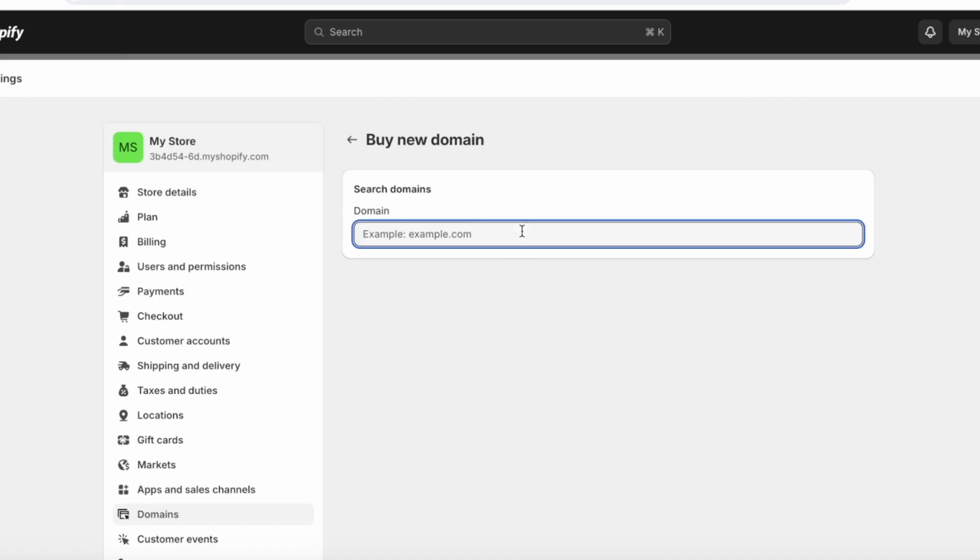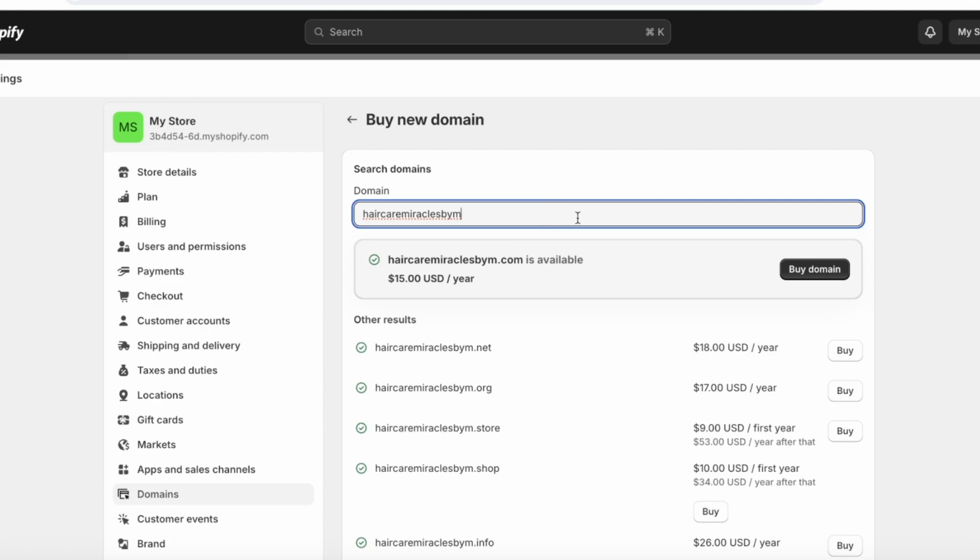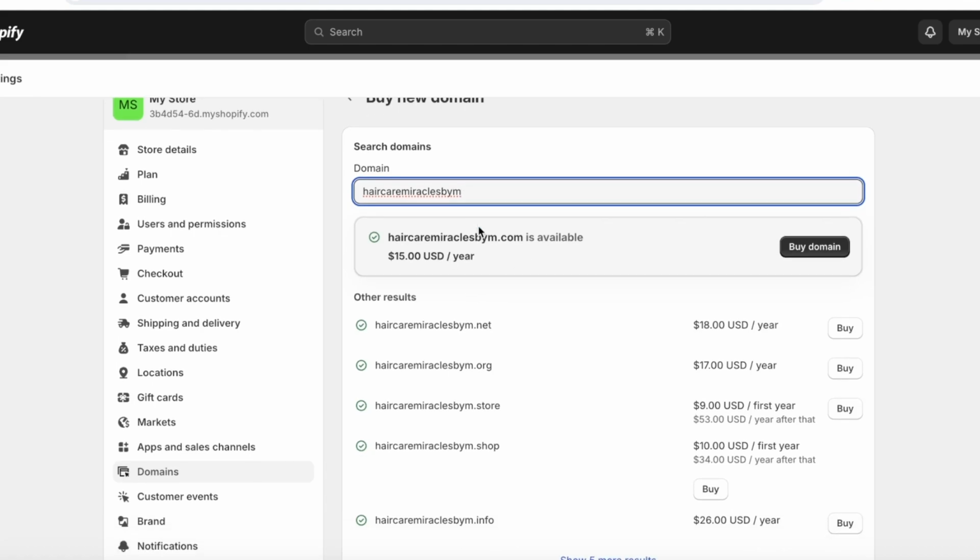So if I want to buy Hair Care Miracles by M, like this. So this is the domain that I want to buy. It will show me different results and I can purchase a domain and it will automatically be available to you once you have purchased it, and you can insert it into your store.